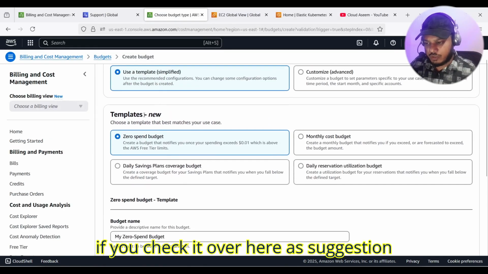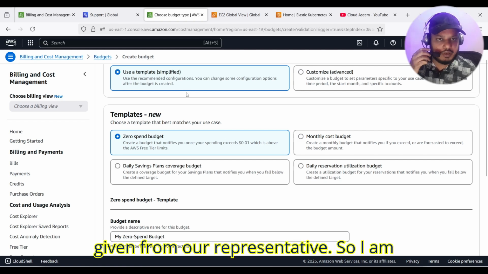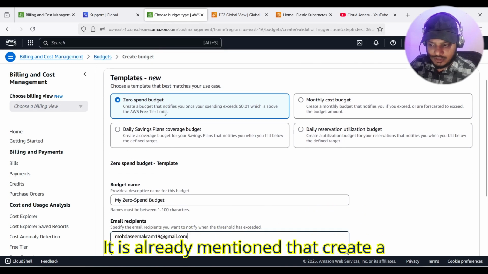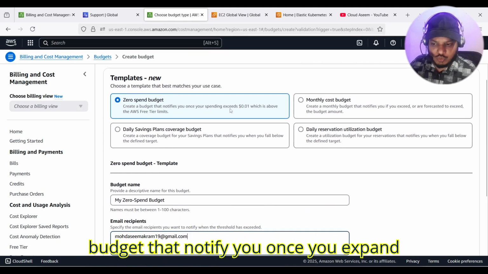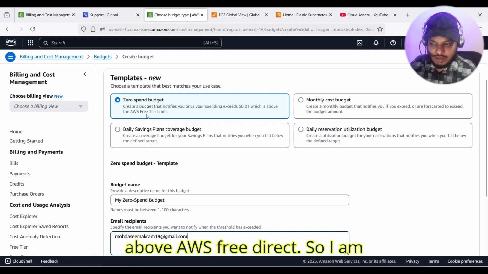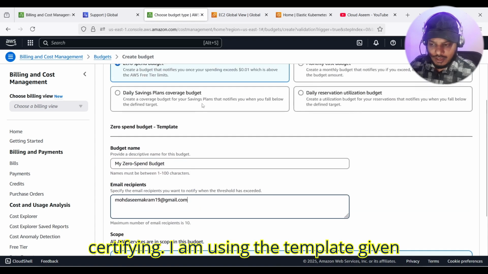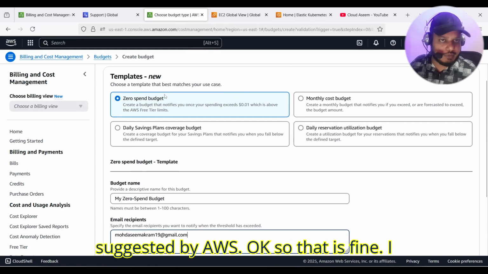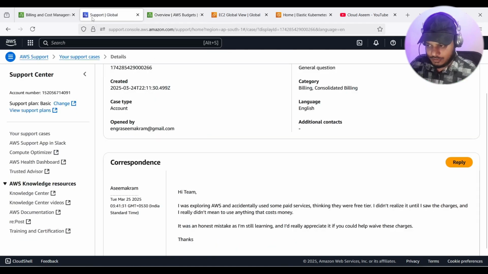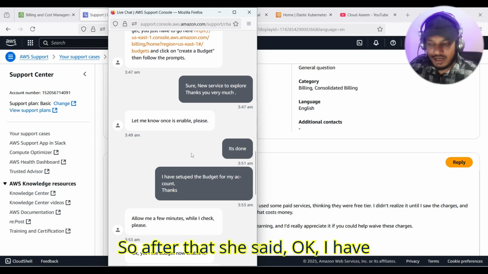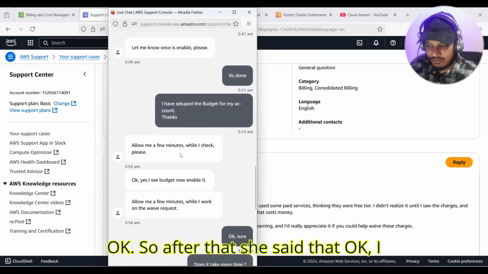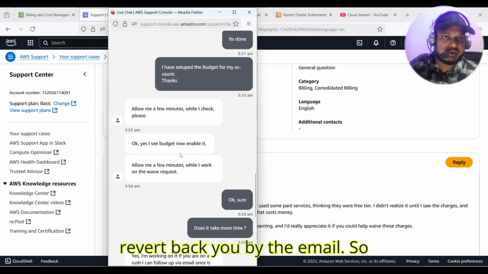So if you check it over here, as suggested by the representative, I'm going with the setting of one budget. Here it's already mentioned to create a budget that notifies you once your spending exceeds 0.01, which is above the AWS free tier. So I'm setting it up using the template suggested by AWS. Okay, so that's fine. I'm going to create the budget. So after that, she said, okay, I have reviewed that the budget has been enabled. Okay. So after that, she said that she will review everything and revert back to me by email.